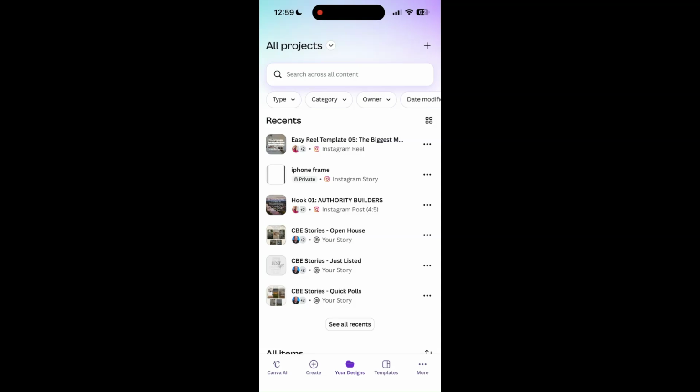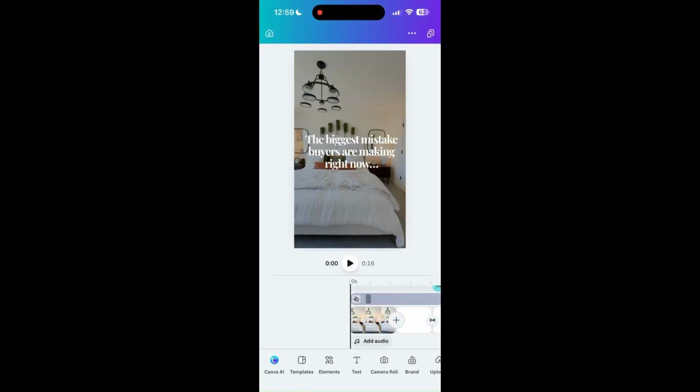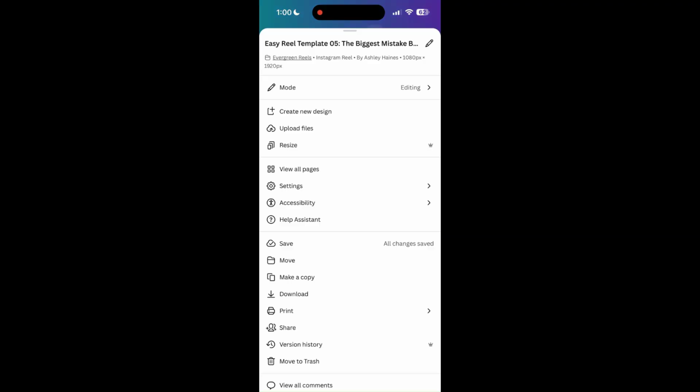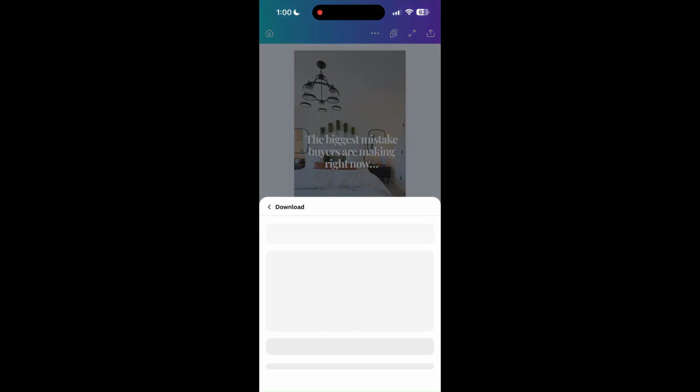And now you can see, for yours, it should say copy of Easy Reel Template 5. You're just going to click right on that, and that's opening up the reel, getting that all loaded for us, all ready to go. Okay, so we're going to hit the three dots, and then you're going to want to go down and find the download button. You're going to download that.